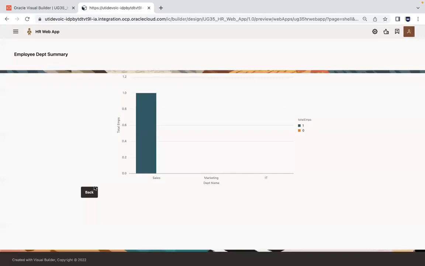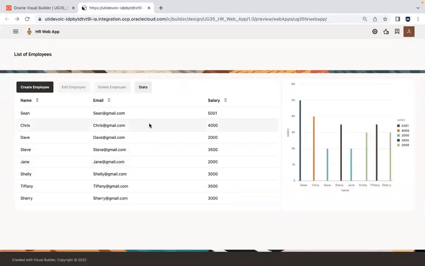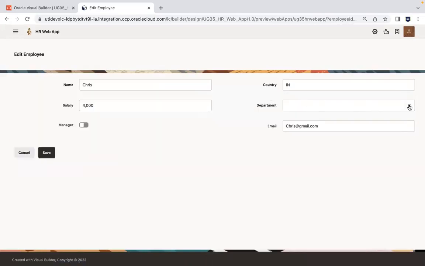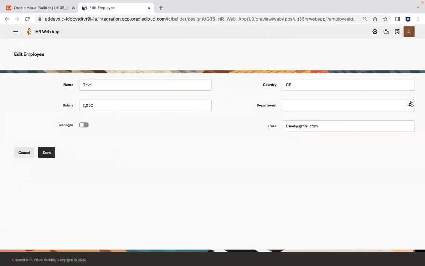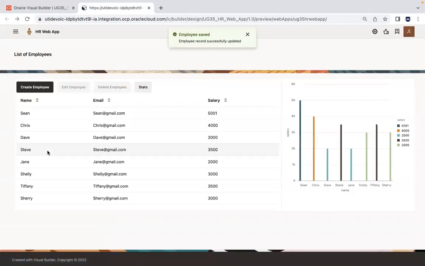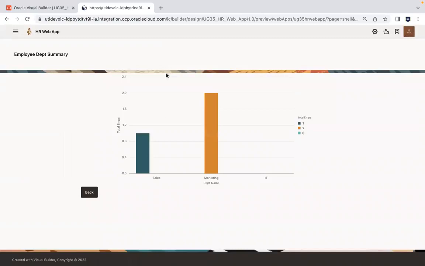So what I can do is, if I go back and update a couple of employees and put them into marketing, let's see what happens. I'm updating Chris. Let me put him into marketing. Dave, marketing. Now you go into the stats button. And what do you see here? You see that the number of employees in marketing is showing up as 2, sales 1, and none in IT.